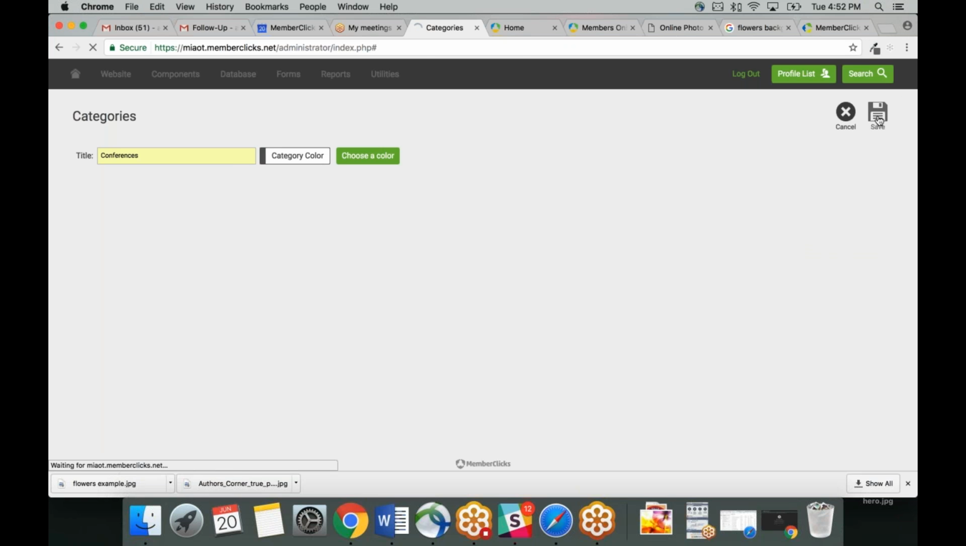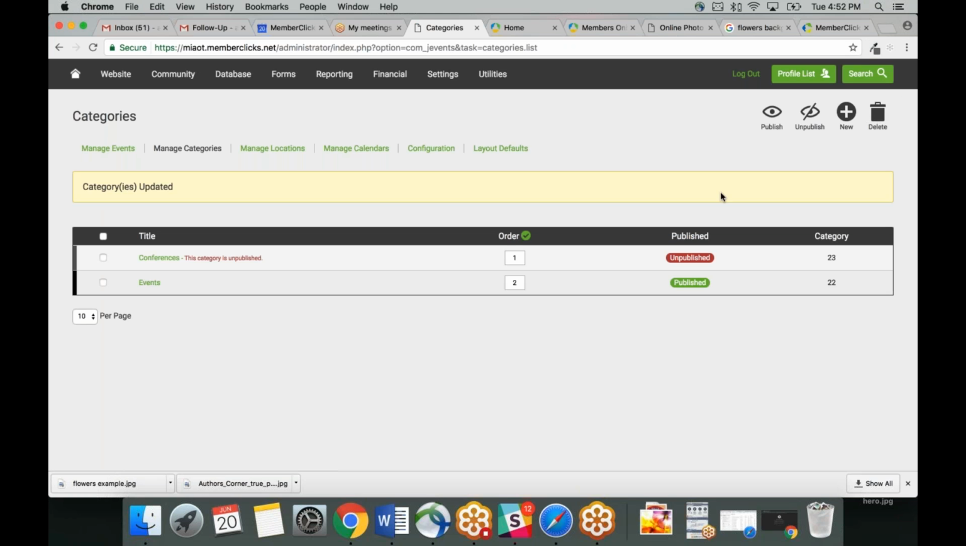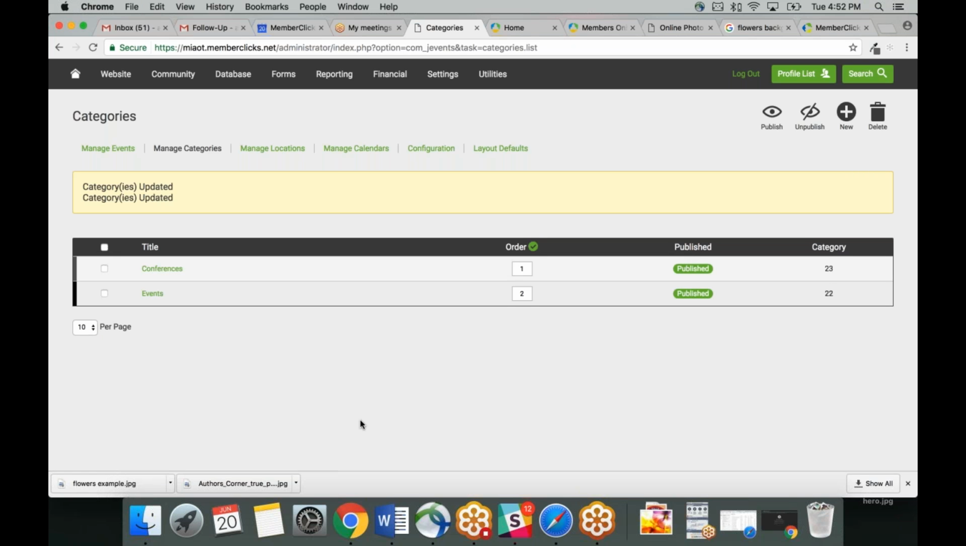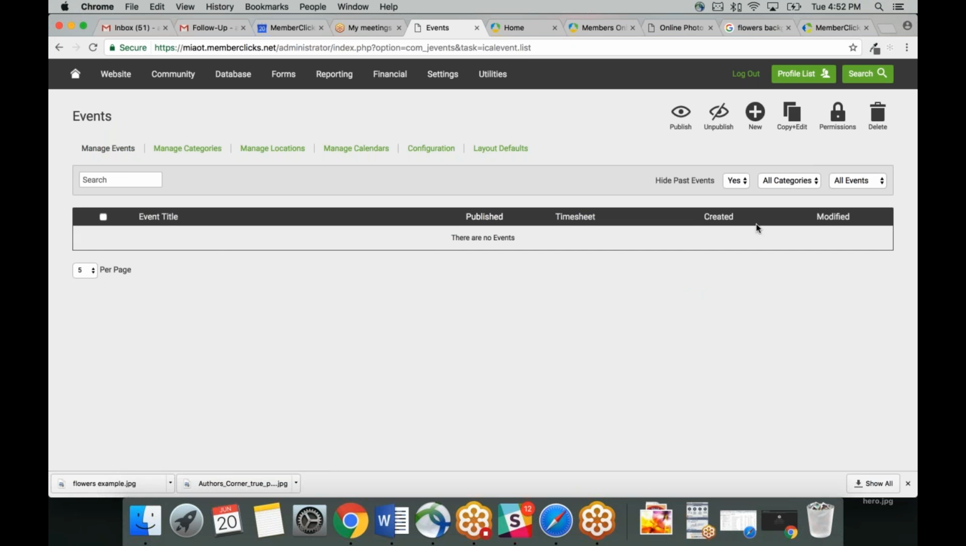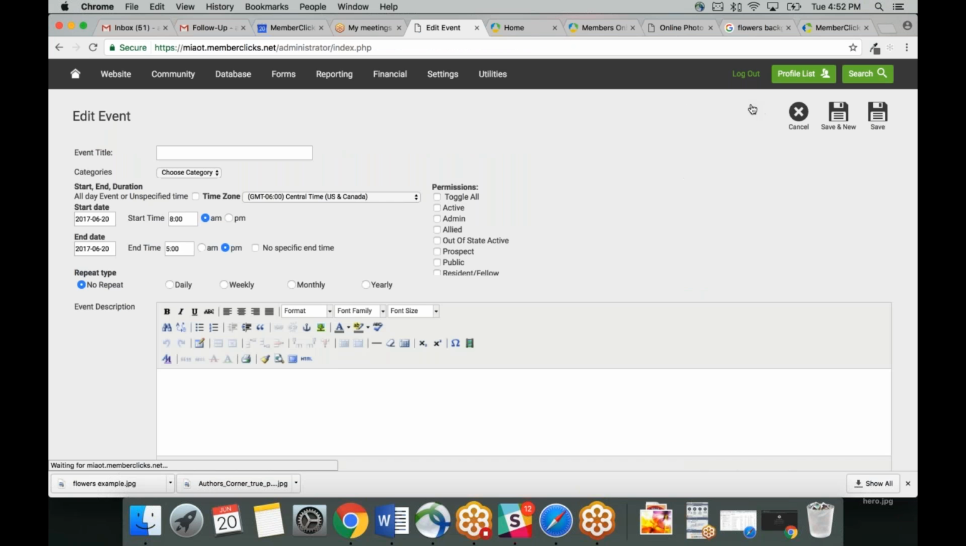And then we can save. I'm just going to publish this so that it's available to view on the calendar. And then the last piece of this is actually creating the event. So I'm going to manage events. Using that new button to create a new event, we can title it. So I'm going to call this an example. We're going to choose our category. So we just created that conferences category together.